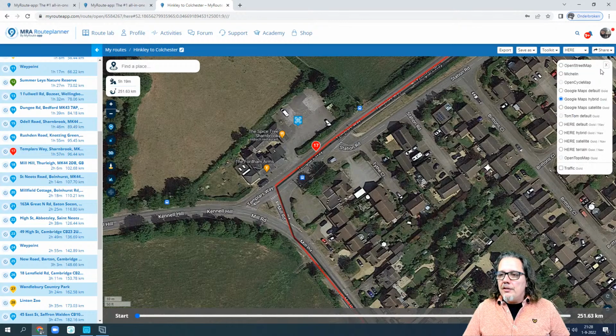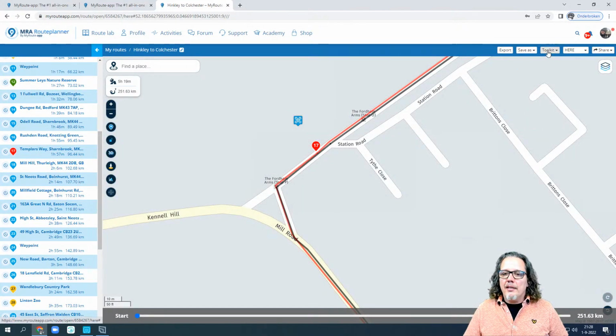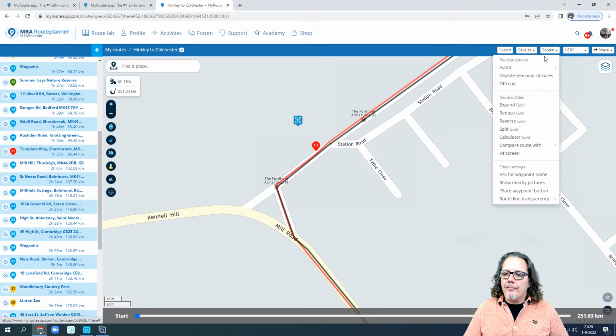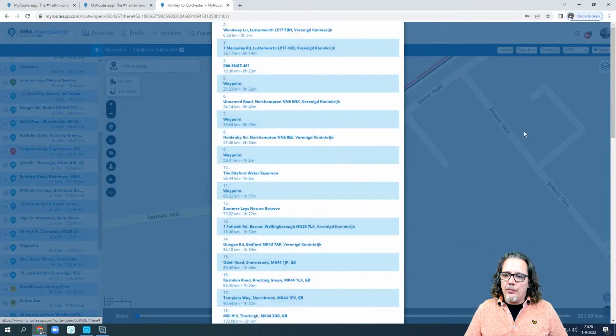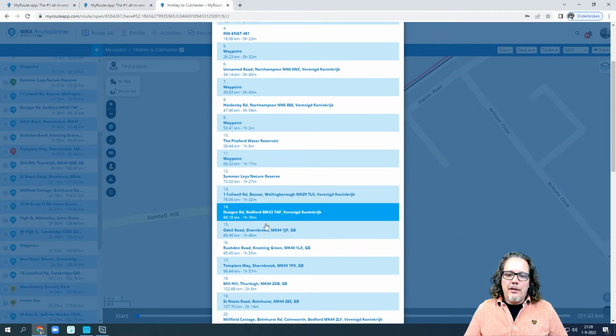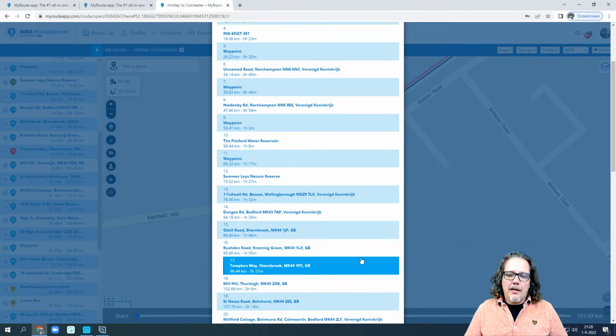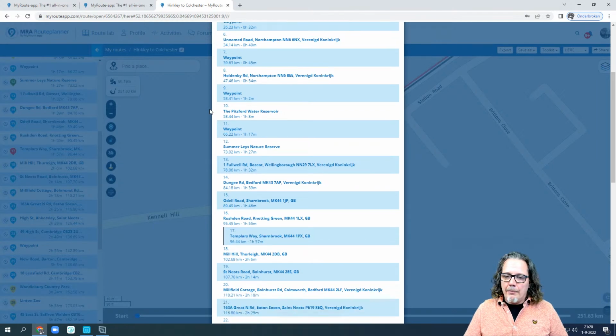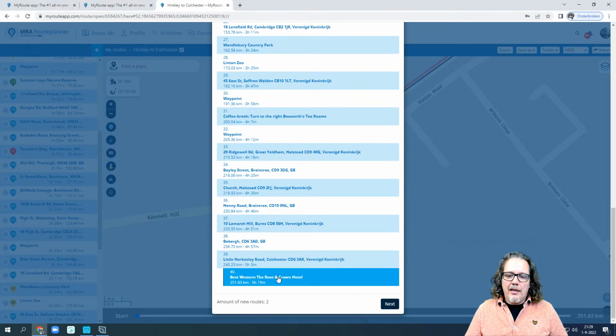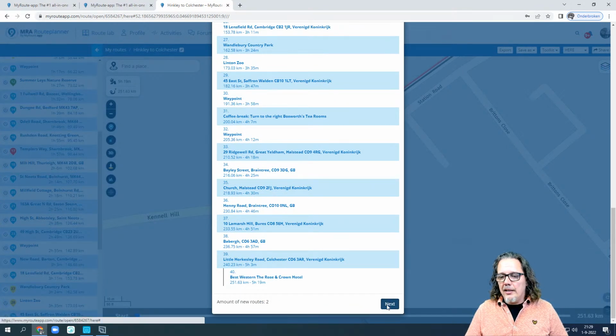If I want to cut the route in half, I have a functionality in my toolbox that says split. And split just cuts the route in half. So if I decided that we want to stop at route point 17, I go here and I select route point 17, you can see it jump, and that means that I now created the split there. If I scroll down, it says the amount of new routes is 2, and I click next.